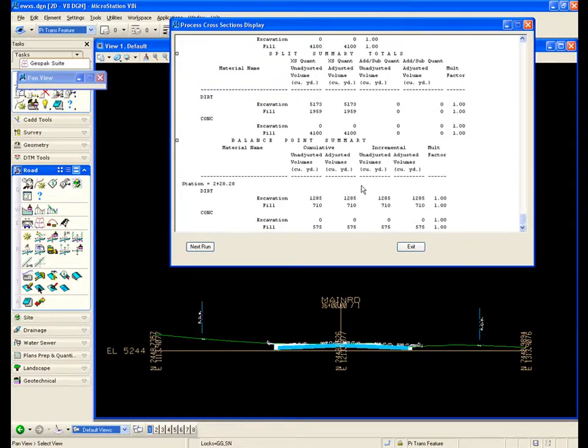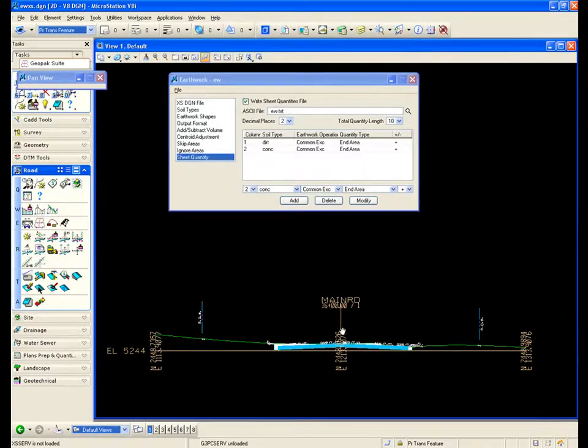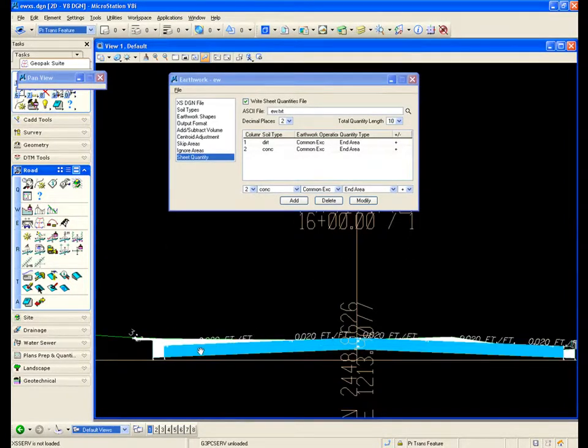And there is our file, or all of our output for this particular earthwork. You'll notice that we're going to close that out and look at our shapes. You'll notice that our shapes have been created. These are MicroStation complex shapes. They are on a certain level.